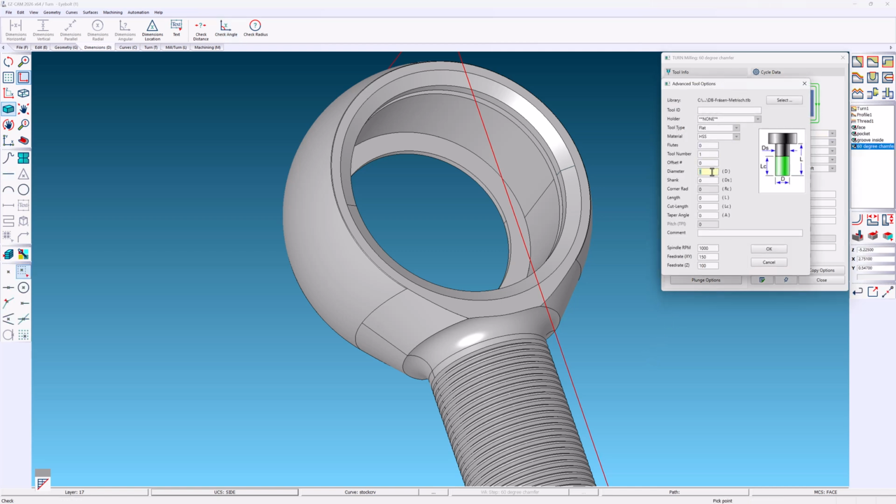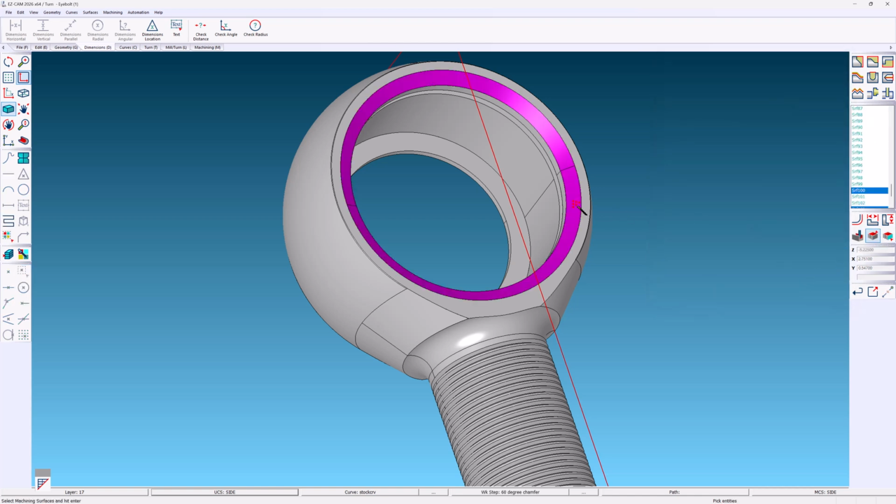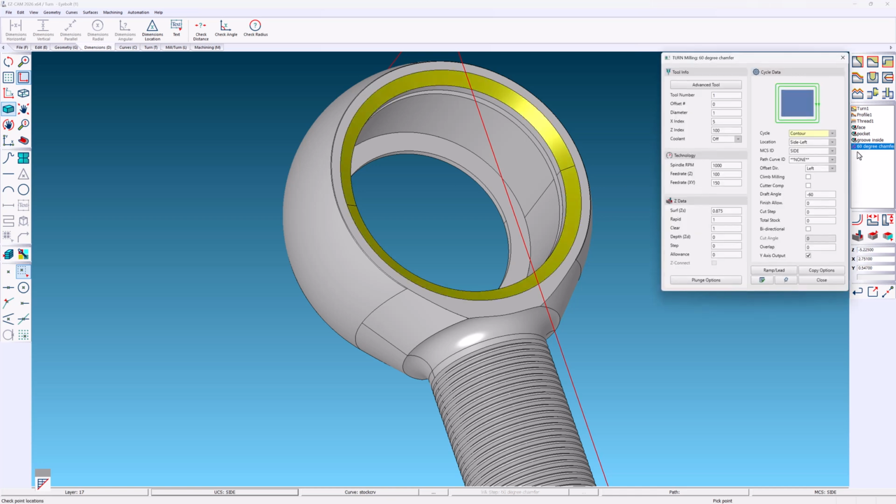From here, we're going to follow the same steps as in previous operations. Based on our surface selection, EasyCam automatically adds the draft angle.